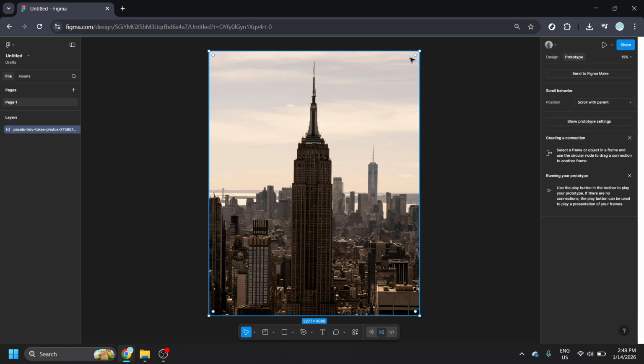Now for the radius itself. With the image selected, look for the small circular handles that appear inside the corners of the bounding box. These are your live corner radius controls. Click one of those corner widgets and drag inward. As you drag, the image corners will round in real time, giving you an instant preview of the effect.